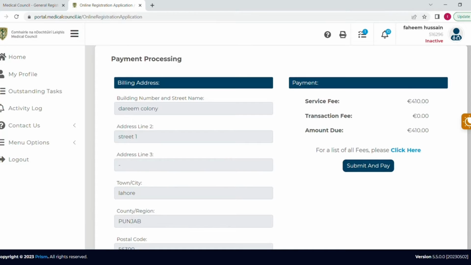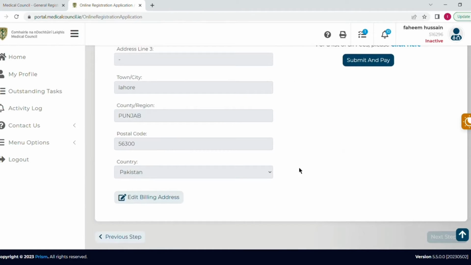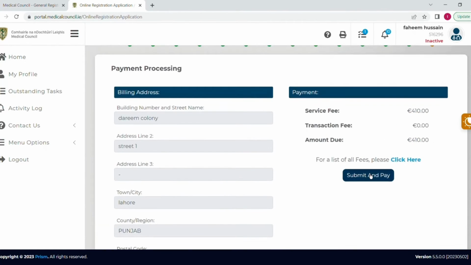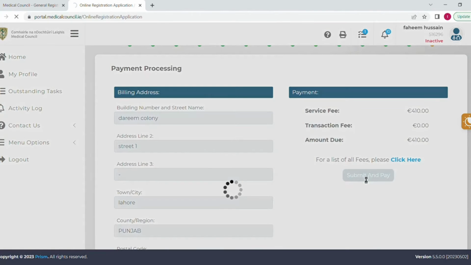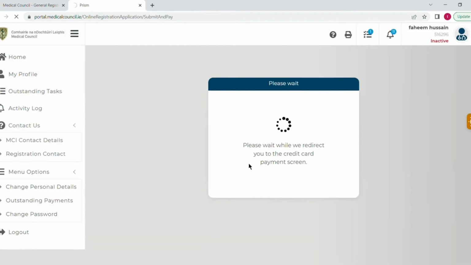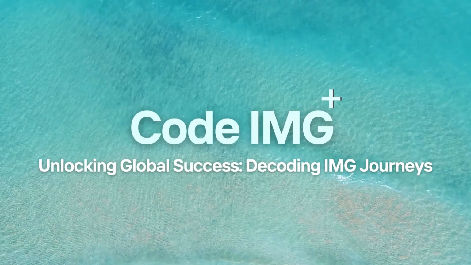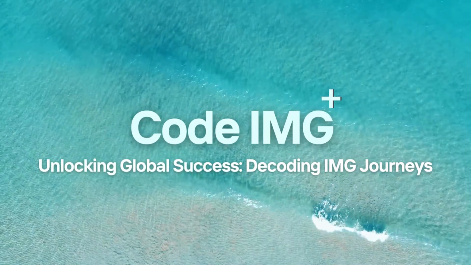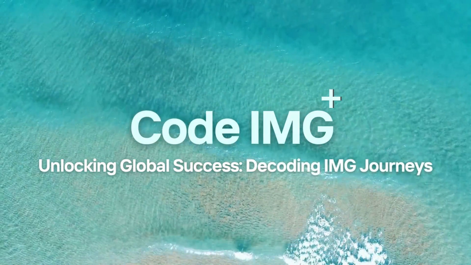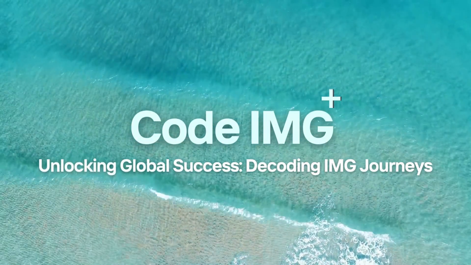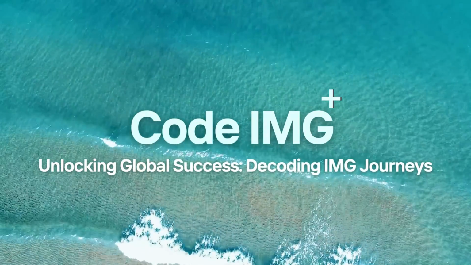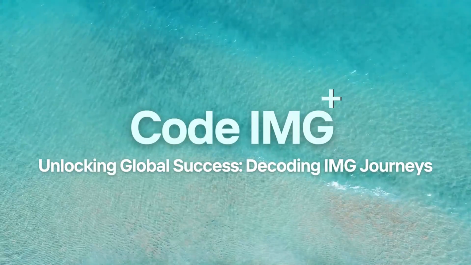So here you have to pay the fee, which is about 410 euro. Here you will put in your billing address, then select the payment, submit and pay, and after that your account will be created. After payment you will receive 2 emails from the IMC. The first one is about your payment, and the second one is that your account has been created. And in 1 or 2 weeks you will receive another email saying that you have to send all these documents to IMC. So this is all about the account registration.